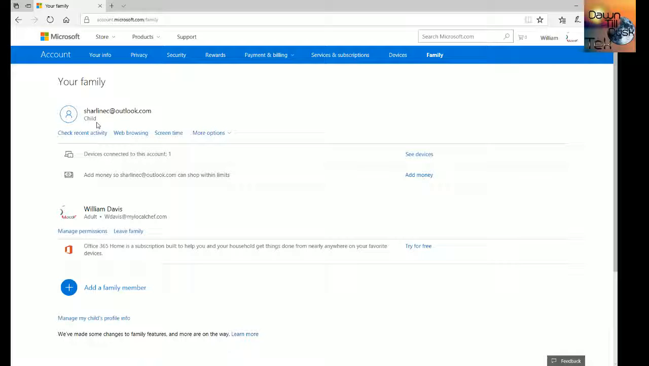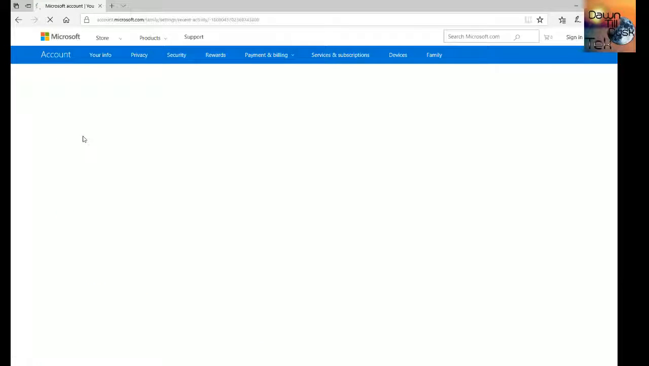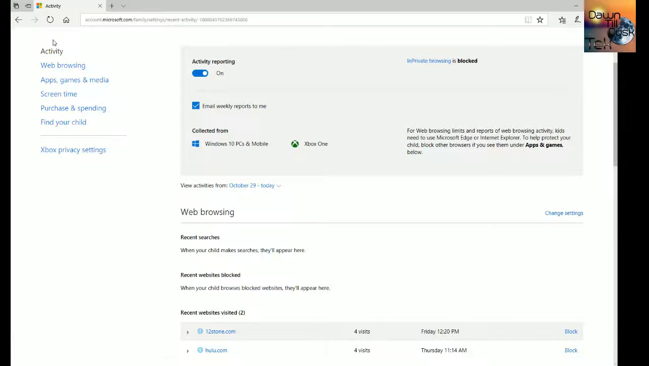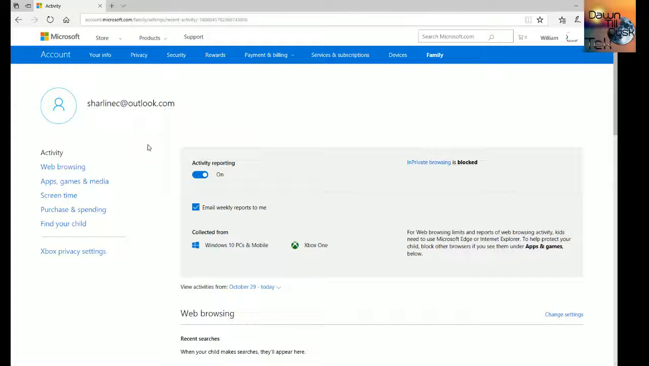So basically what I'm going to do is click on check recent activity. This is kind of the beginning stages of the parent control. As you can see here, it will show her profile information. And then here are the quick links to the left to get you started and go over the configurations. But let's jump right in.